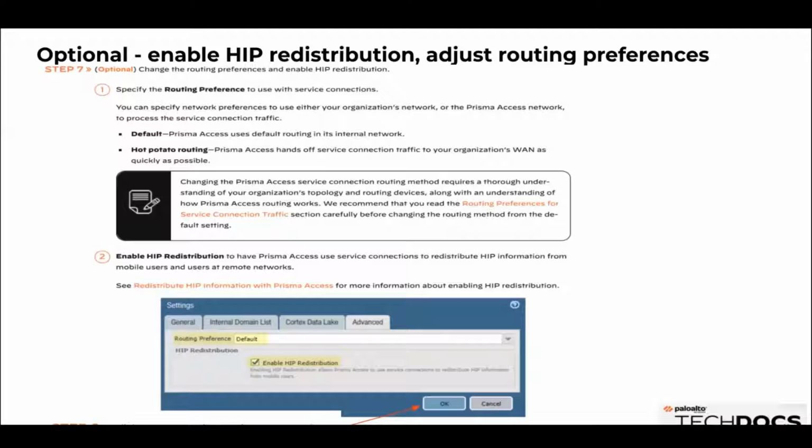Before selecting this option, make sure that you understand your topology or network architecture completely before selecting the hot potato routing option. We will be having another webinar where we will talk about hot potato routing in detail. So if you're interested, please do sign up and register for that webinar, in which we talk about all the routing features and options for Prisma Access.